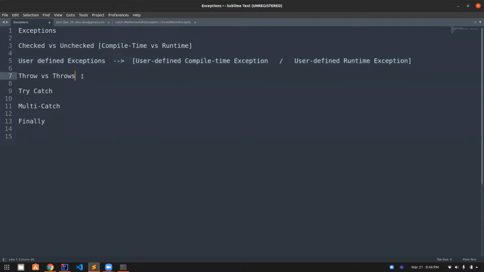Then we learned the difference between throw versus throws. Throw is when you explicitly throw an exception. Throws you use when you don't want to handle the exception. You want to bubble it up. That's when you add the throws. Try catch is when you want to handle the exception. Multi catch is when you have more than one exception to handle. And let's talk about finally.